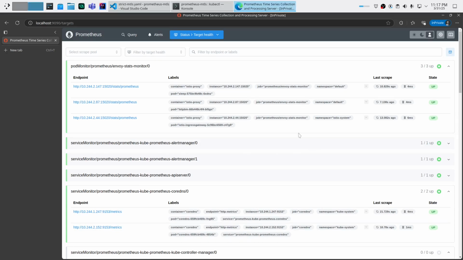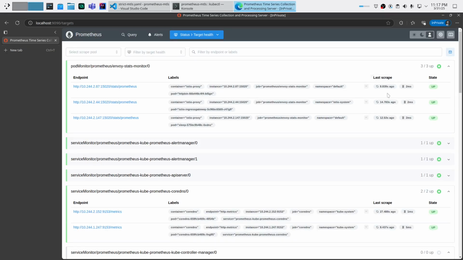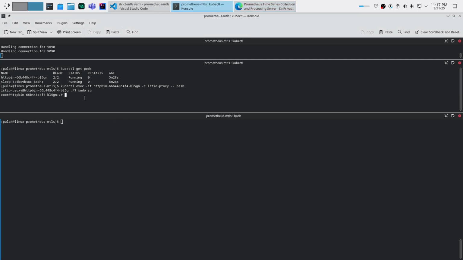Okay, and even though this is there, you can keep on refreshing, and you'll see that it is still able to scrape it. So let's just wait a couple of seconds. Yeah, last scrape 2 seconds ago, again it was able to scrape the sleep. So now that we are inside the httpbin pod, we'll take a tcpdump. We want to use the eth0 interface, so we'll see what is coming into the pod.